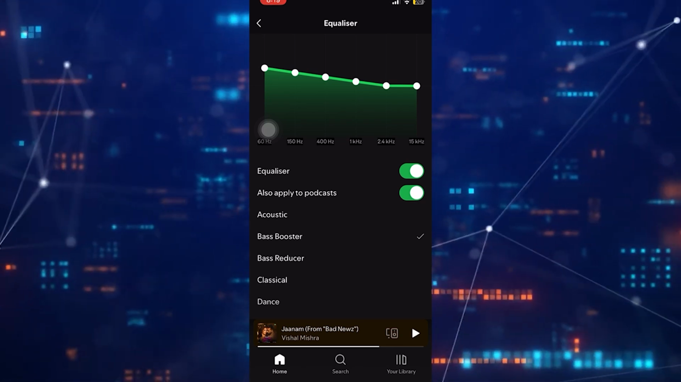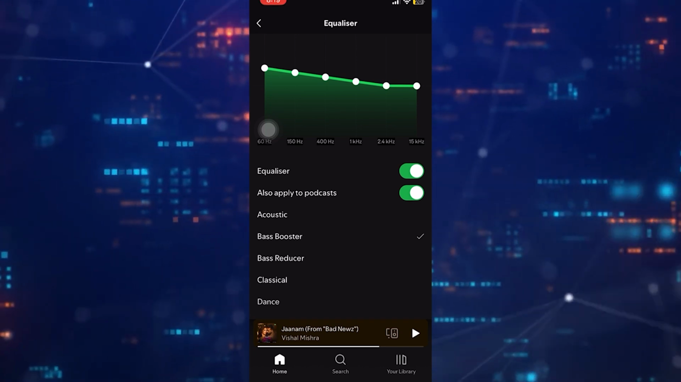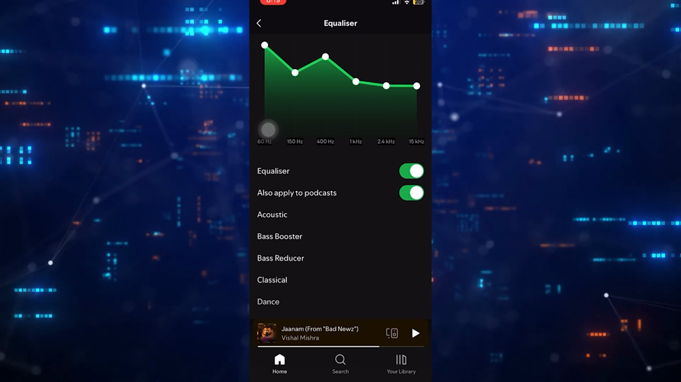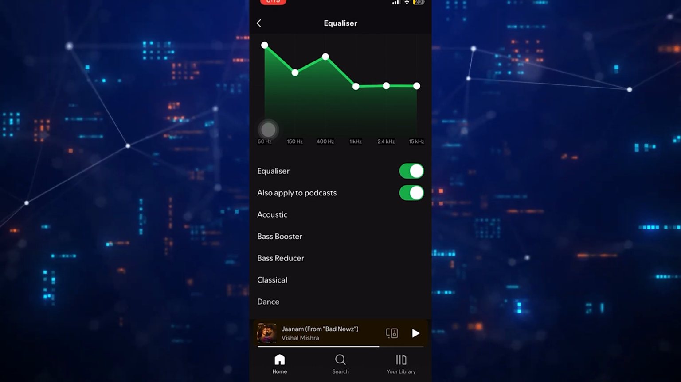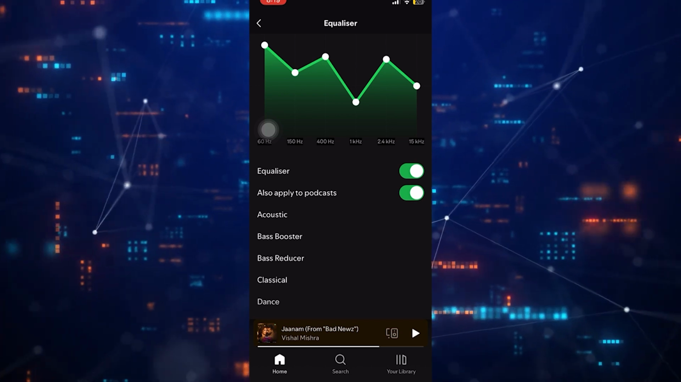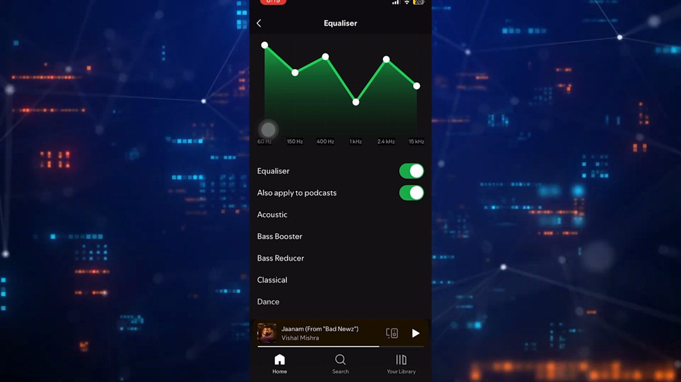You can also manually tweak the equalizer and customize your listening experience. For example, if you want to boost the bass even more, you can adjust the frequencies to something like this.